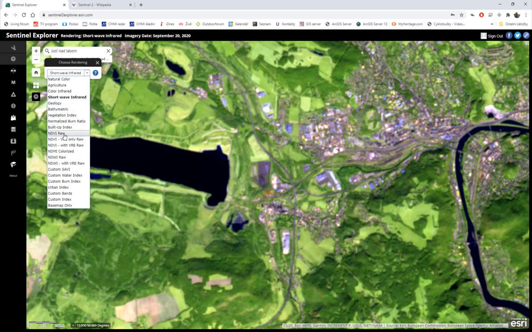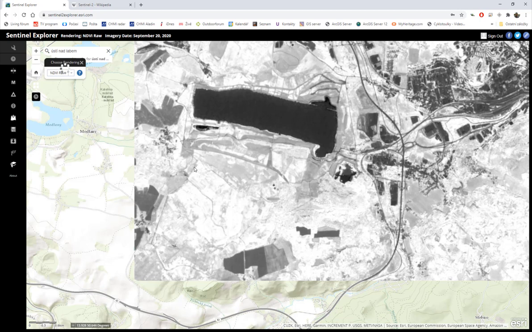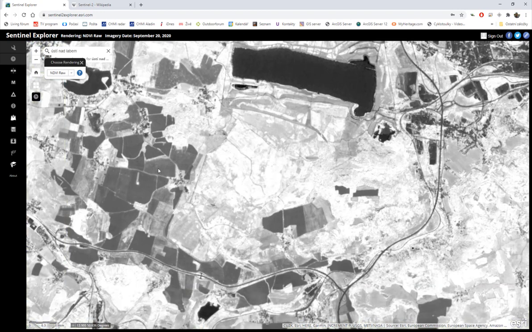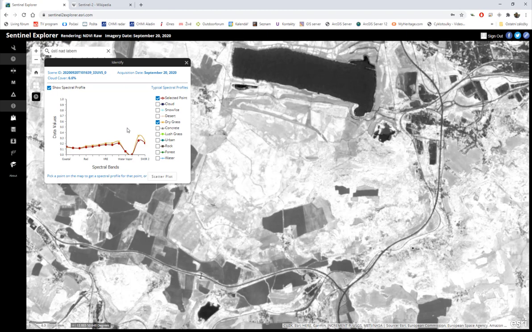Here we can see NDVI, which is a vegetation index. The higher the value, the more vegetation there is. If we try to click in, you can see here that there is no vegetation. We should get the response soon. Here we have the spectral plot, but we don't see the exact value of the NDVI. That doesn't matter. I'll show you in ArcGIS Pro.